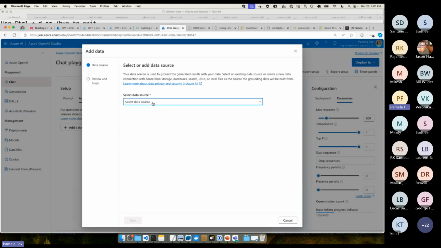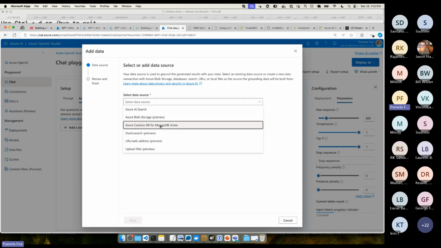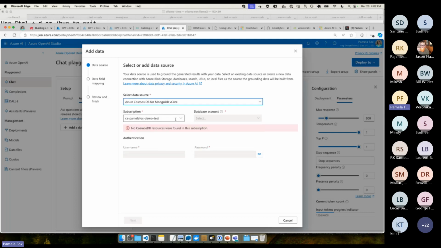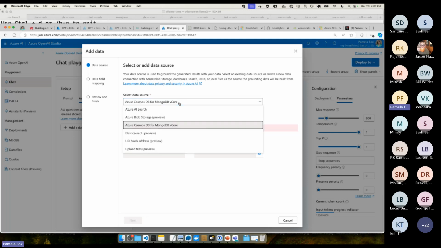But I don't think it's really geared for databases. I think it's a little more geared for documents. But there is Cosmos DB for MongoDB vCore. So yeah, you could try that out if you've got your data there.